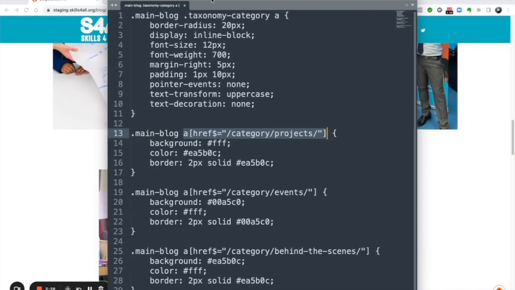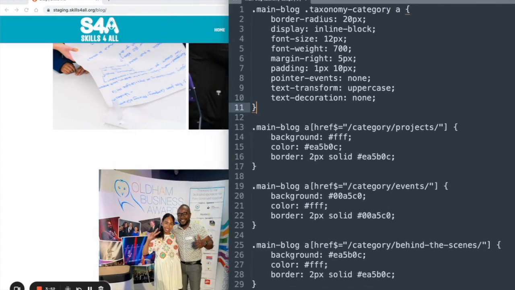So what I've done there is built on the CSS that I've added generally to the category links to specify these for the projects. It's a white background with an orange border. For the events, it's a blue background with a blue border, and then for the behind the scenes, it's an orange background with an orange border.